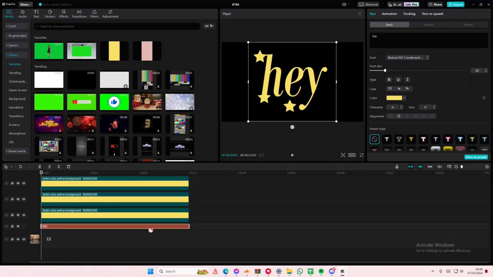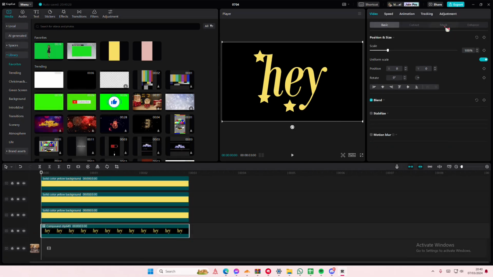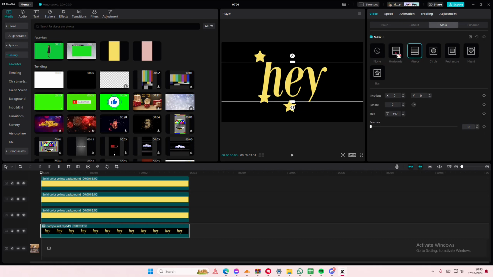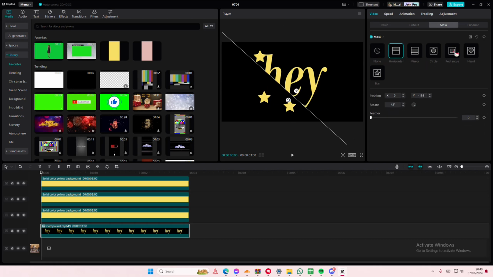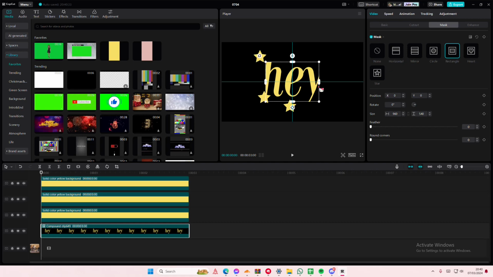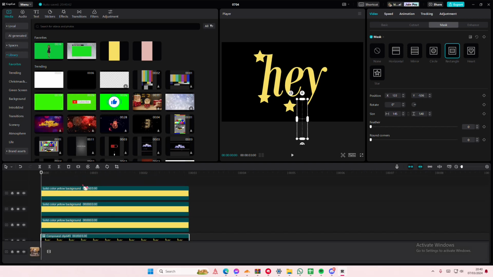You can just go to your text, right click, create compound clip, and select mask and select the horizontal one. Actually, select the rectangle one. And reverse that so that you can cut off that bit that you don't want. You can only do it once though.